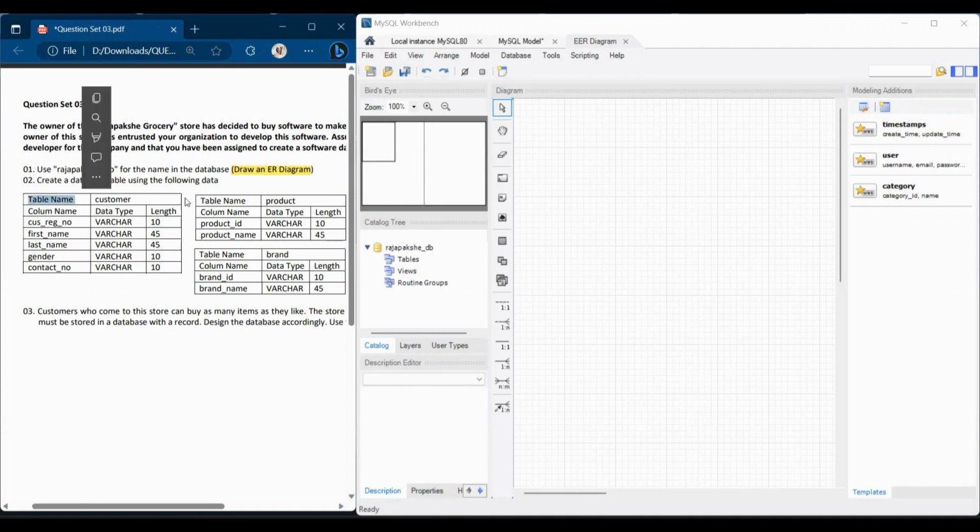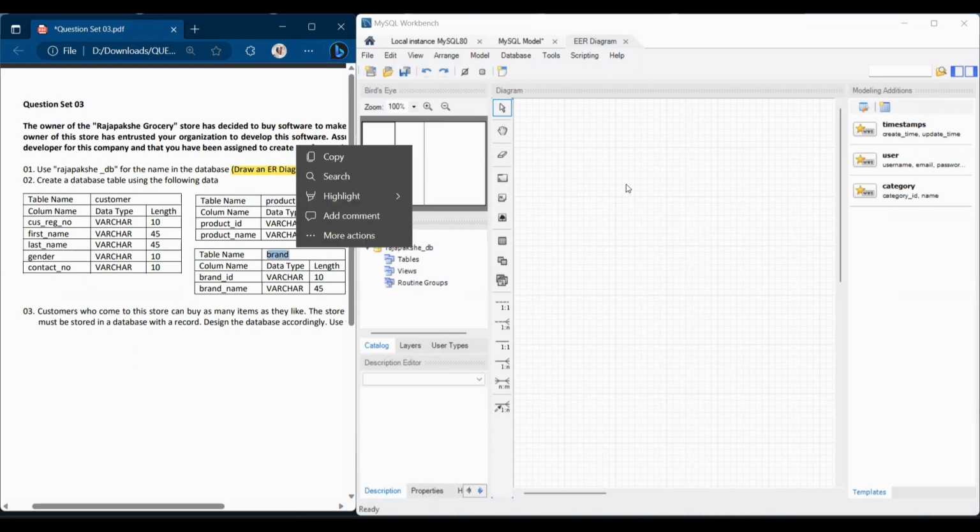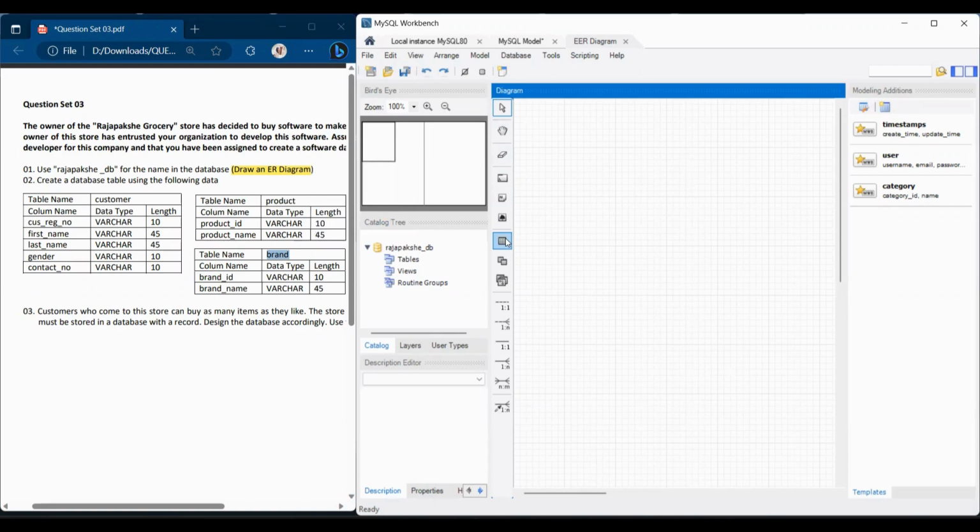Now we have 3 tables. The first table is the customer table, the second table is the product table, and the third one is the brand table. So in order to create a table, the first thing that we have to do is click on this icon right here. After you have clicked on that icon, you'll be able to see a blue border shown over here to indicate that you have selected the tables icon. As you hover around that place, you'll be able to see Place New Table. And then you have to click on the graph sheet over here, so you'll be able to create the tables.